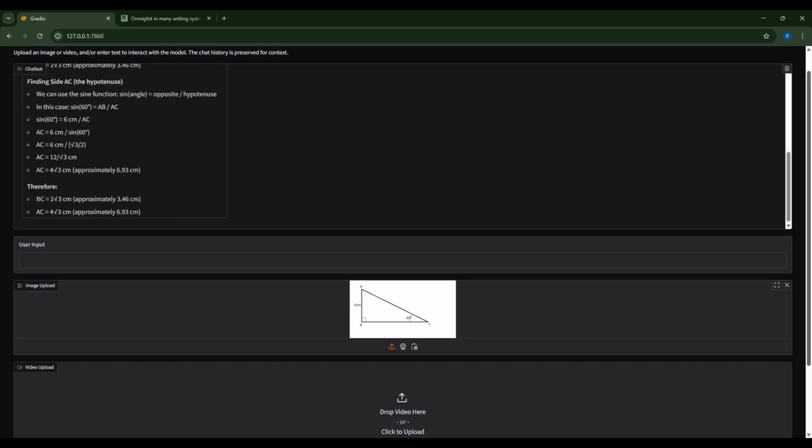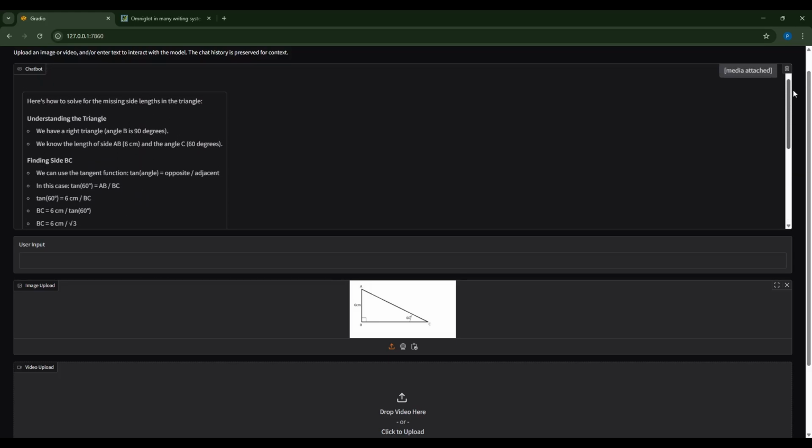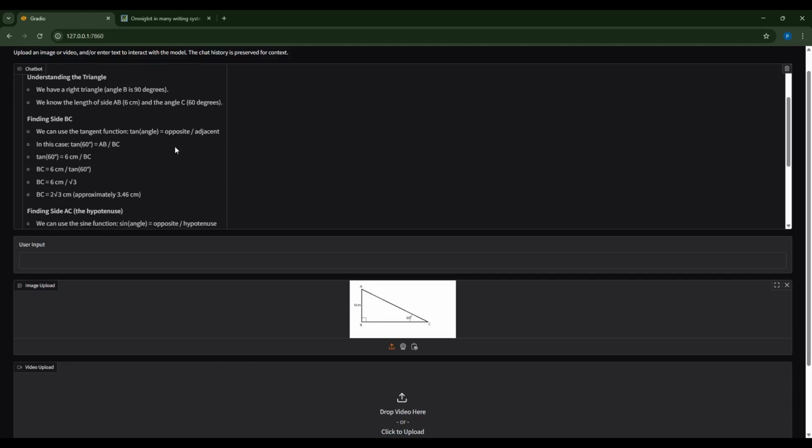So it has come back with the response. Let me check. It has started with, here is how to solve for the missing side lengths in the triangle. We have a right angle triangle, B is 90 degrees, that is correct. We know the length of side AB is 6 centimeters, angle C is 60 degrees, that is also correct. Now find the side BC.